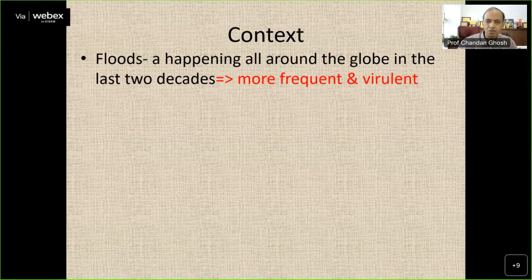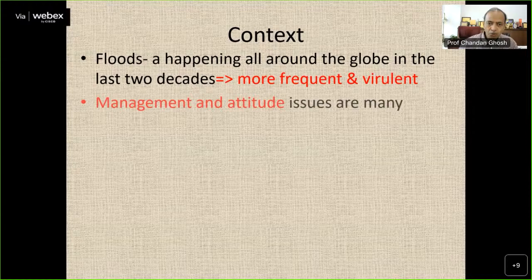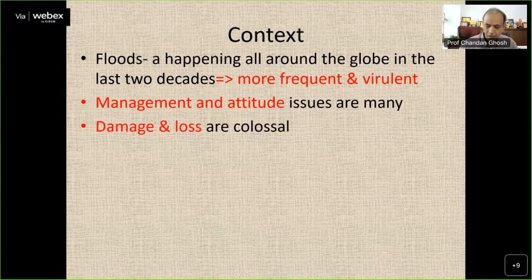There are lots of reports. Especially in the last 2 decades, we have added another dimension to the flood: the urban flood or flash flood. So management and attitude issues are many, which I'll highlight some of them, and how to solve them, how to root out the problem at its source.